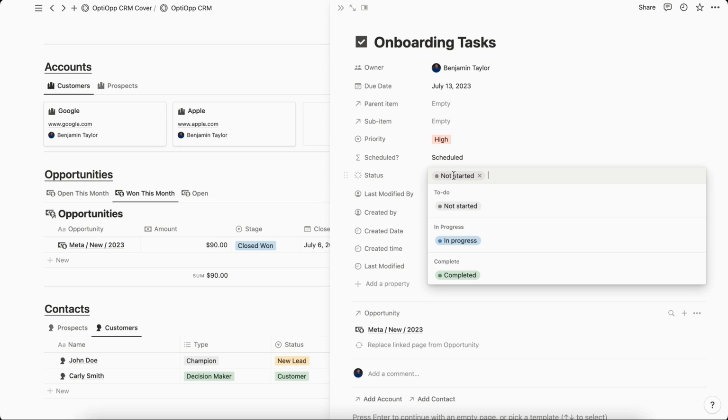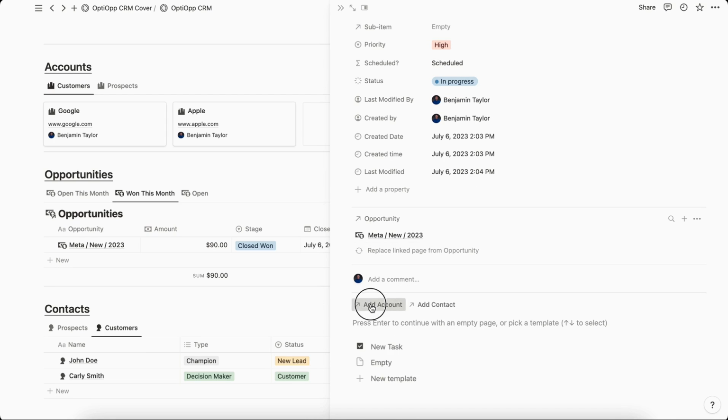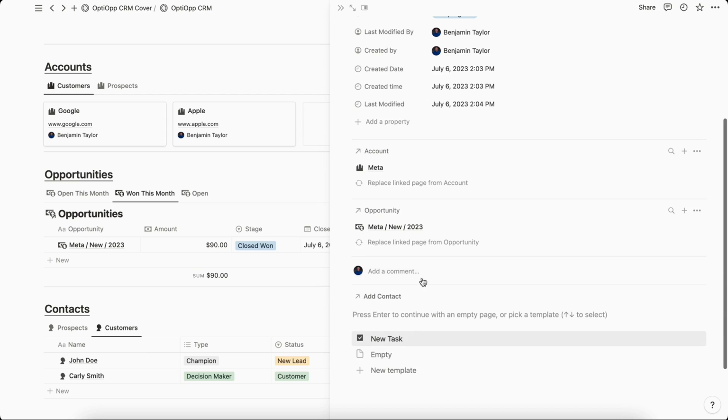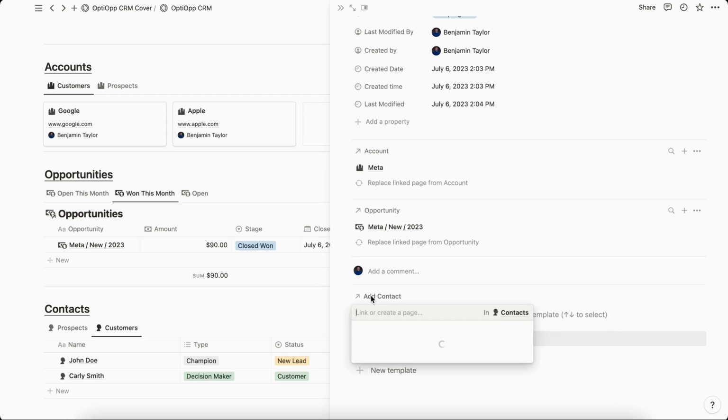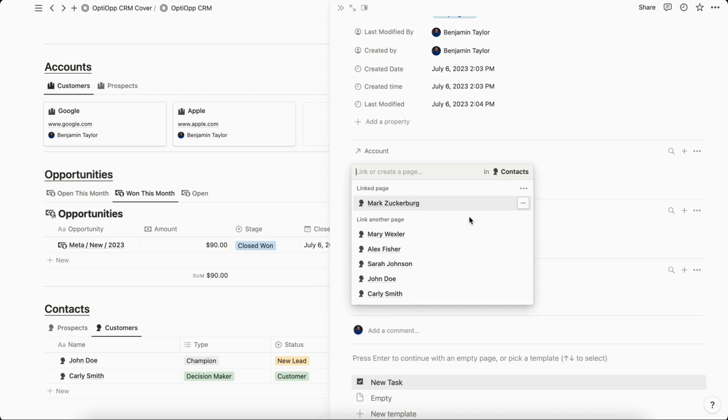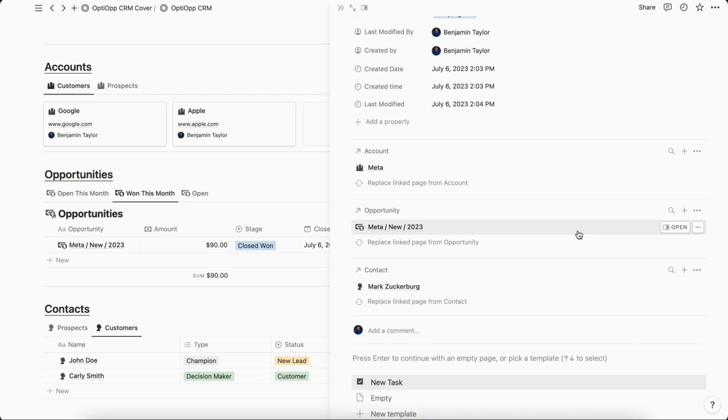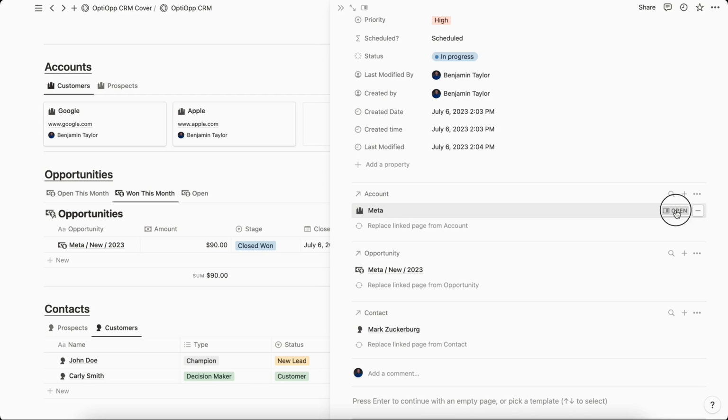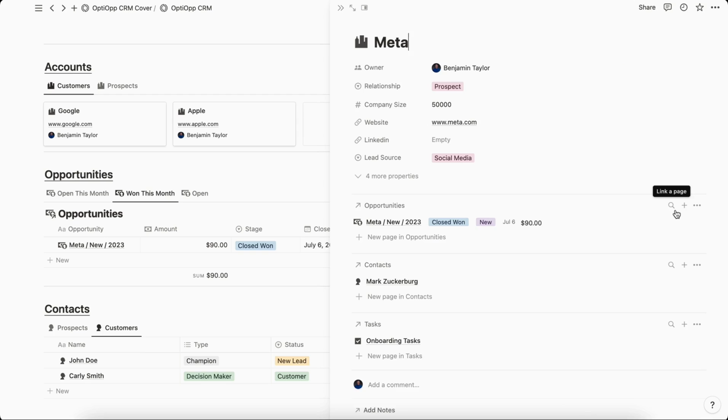And then let's say I've taken care of a few of the things related to the onboarding process. So let's move this to in progress. Here we can also relate it to the Meta account. And then let's also add Mark Zuckerberg as our contact that we need to reach out to complete these onboarding steps. Now let's say that we are taking care of one of our onboarding steps and we found out a really crucial piece of information that we want to make sure other team members are aware of for this account.